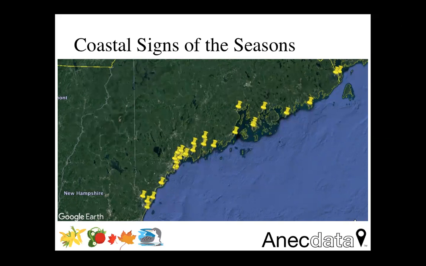Coastal Signs of the Seasons is focused on Ascophyllum nodosum. It's really great that we have such a wide spread of observations happening. The map that you're seeing on your screen right now with the little yellow pins are the site locations of observations in 2017. So that's a really nice spread of data along the coast that we're getting in.